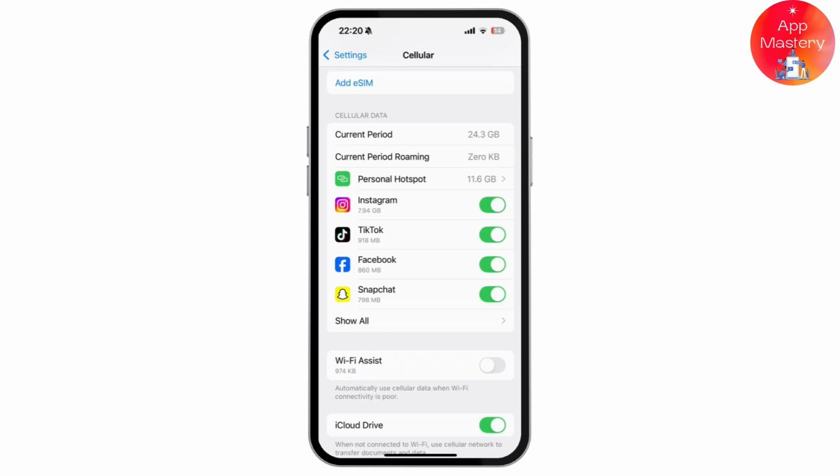So Wi-Fi Assist on your iPhone automatically switches to mobile data when your Wi-Fi signal is weak to maintain a stable internet connection. Turning it off ensures your iPhone stays on Wi-Fi even if the signal is poor.